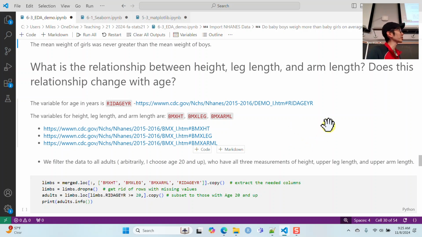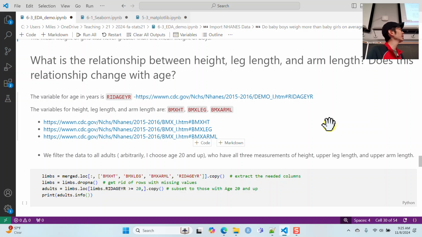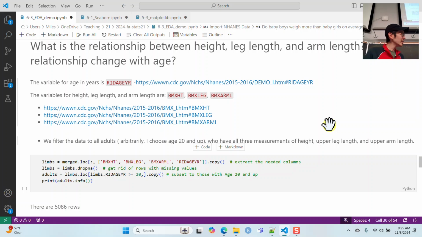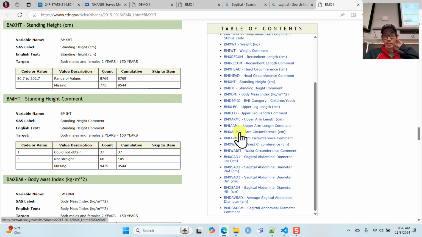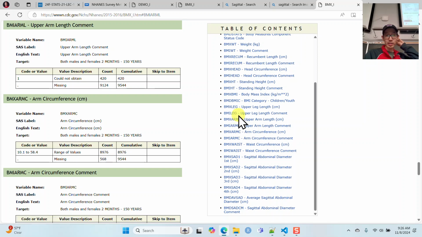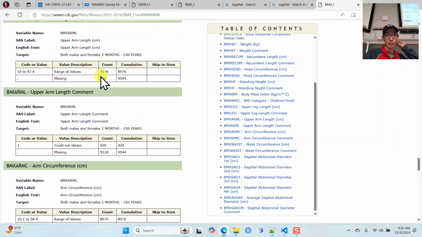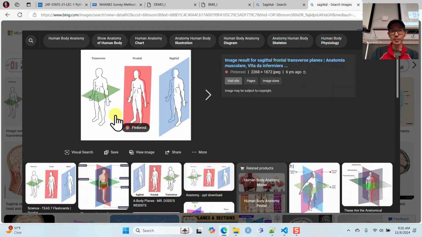And I was just kind of curious, like, okay, how does this work? So again, a question, and then just kind of starting to explore. Here, I'm going to look at these measurements: the height, leg length and arm length. And you can look up more information for each of these variables. Here it is for standing height and upper arm length, and so on, measured in centimeters.